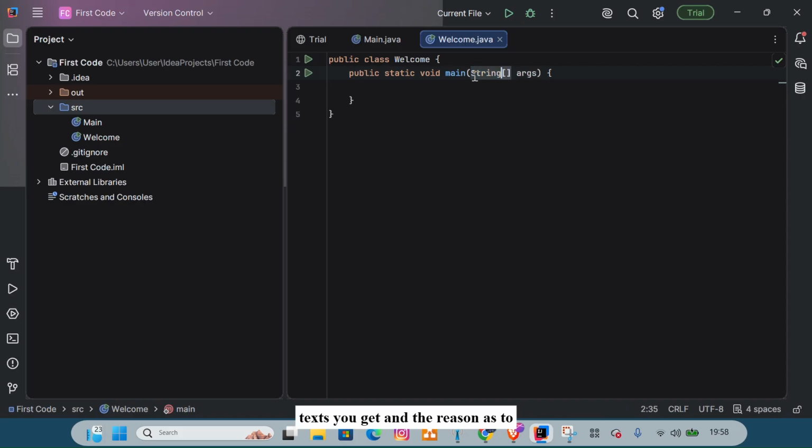String is a type that represents text that you're going to be dealing with. And the reason you put these brackets is that it's going to be an array or a list, a data structure called lists. The reason you use args is just a variable name, and you could change it to anything. So it's an array of strings passed from the command line.